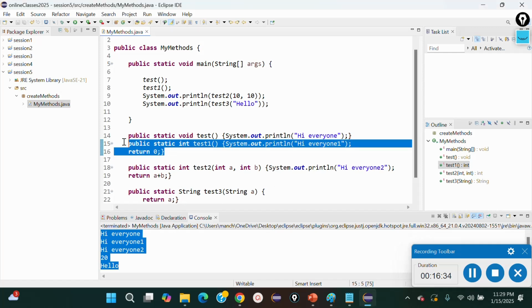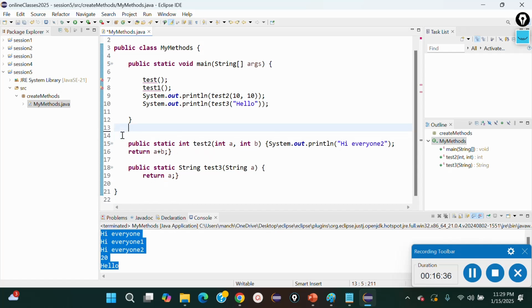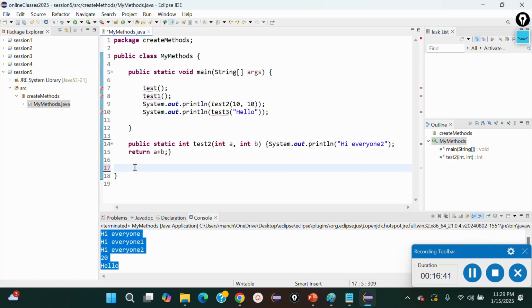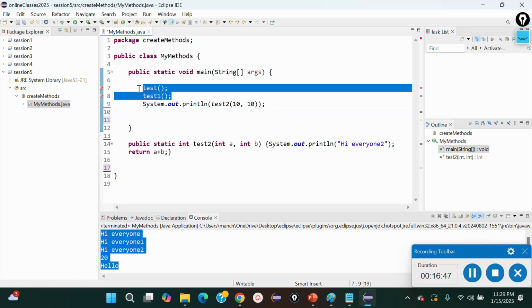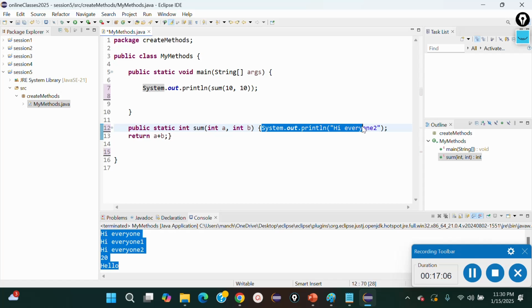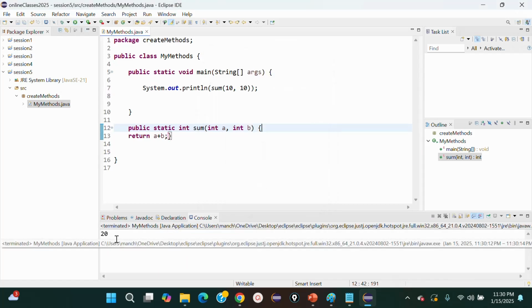Now I am going to delete this method to make space for more clarity, and delete this one also. And then I want to delete this part and also this part, right? So the thing is, for the test2 method, let me type here, it's a sum method, right? It is a sum method. Here also I can say sum. And let me also delete this statement. And if I run this program right now, it will give me 20.